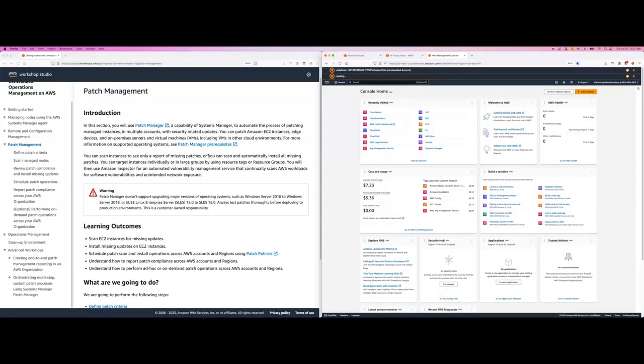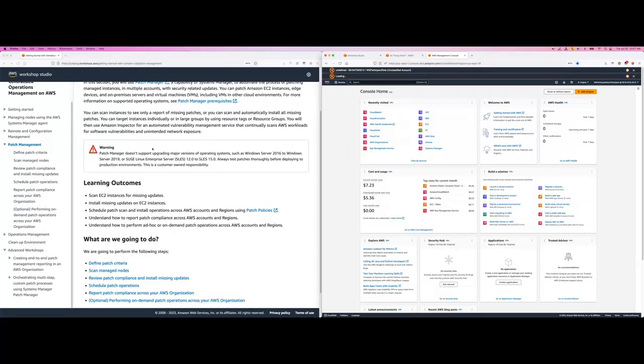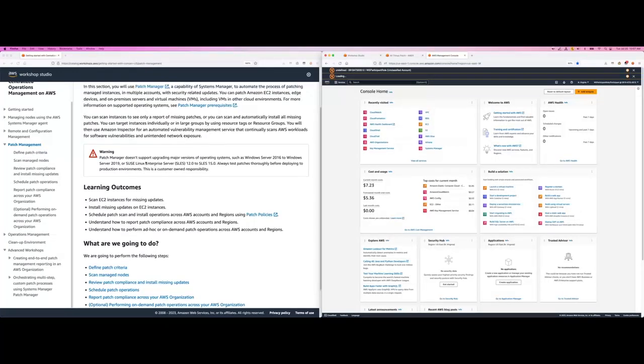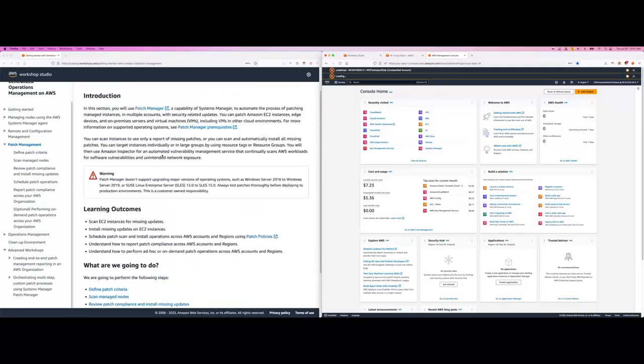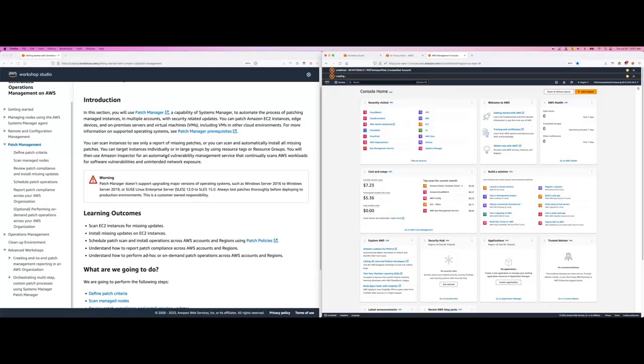As you have listened to the expert talking about the patch management feature of Systems Manager, in order to continue with patch management, the foundational block is setting up a patch baseline, which is the auto approval rules you want to set based on the platform type of the managed node.